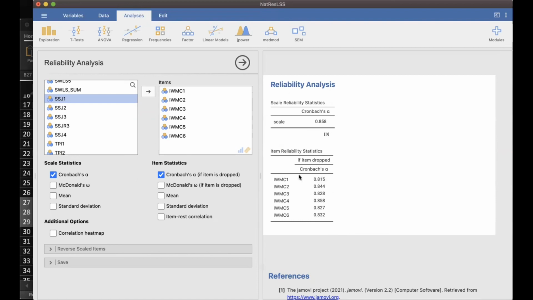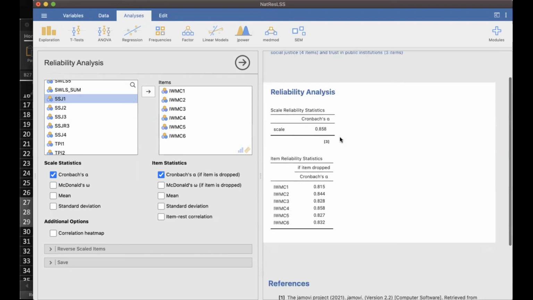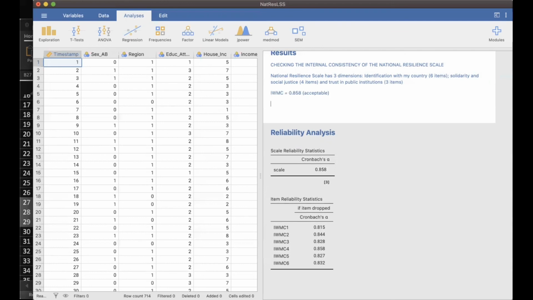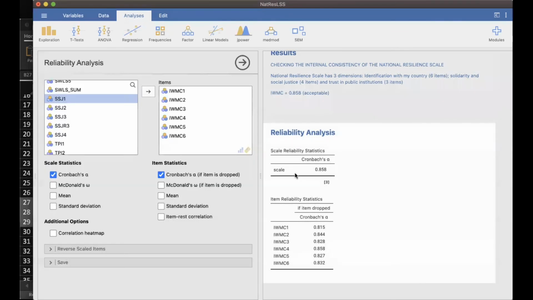Sometimes you'll be able to see item values here that are higher than the overall Cronbach. If it's higher, then you remove that item so that the Cronbach Alpha will become higher. So this is our score. Let's put it in our notes. So for identification with my country it is 0.858, which is acceptable.